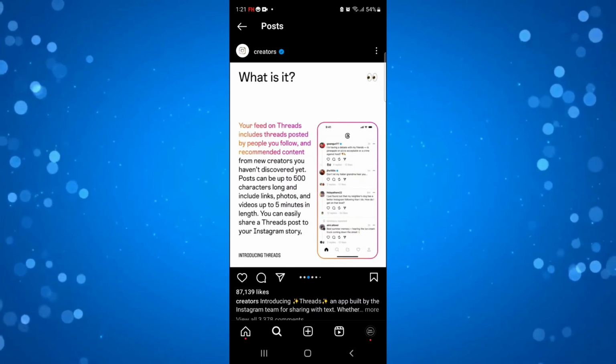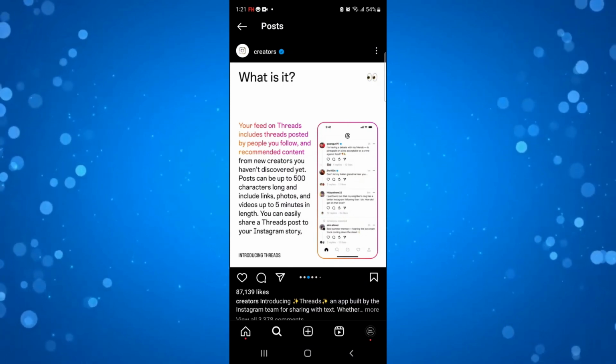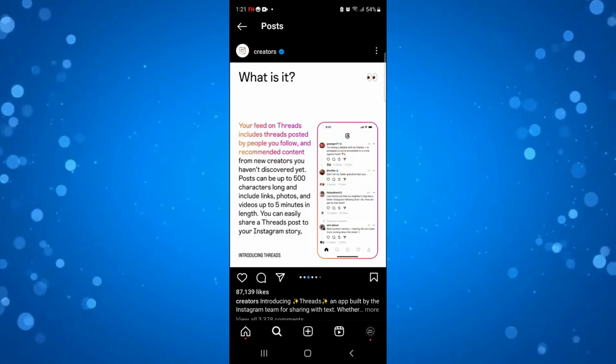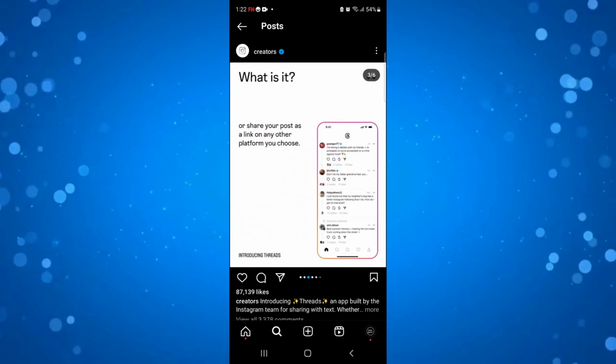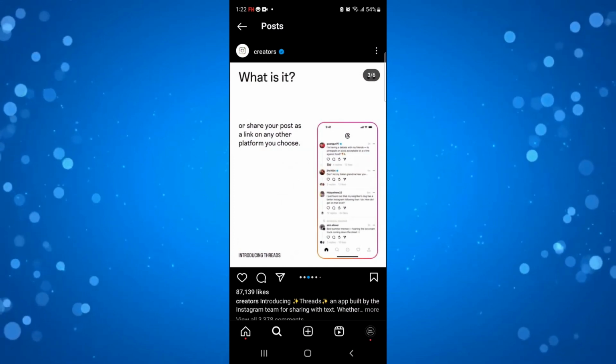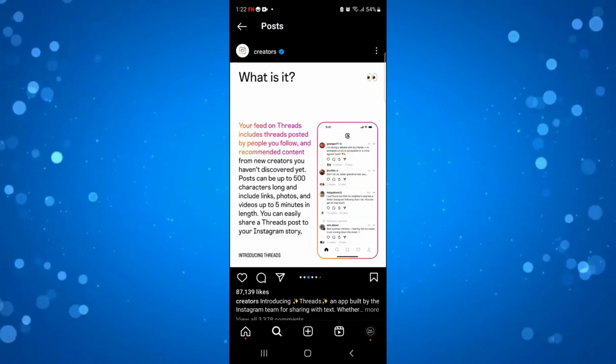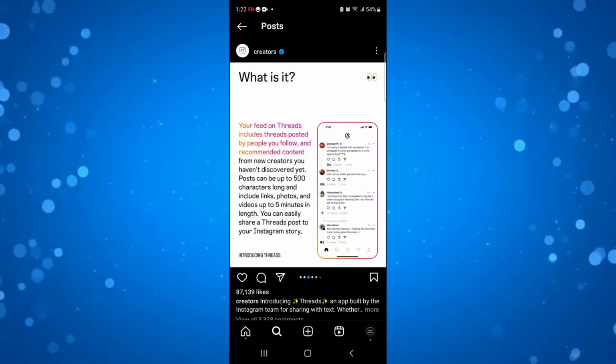When you do a thread or post, it can be up to 500 characters long, and you can put links and also photos and videos which are up to 5 minutes in length, and choose to share that on Threads. Also, you can share your Threads posts to your Instagram story as well as to other platforms, so things like Facebook and Twitter.